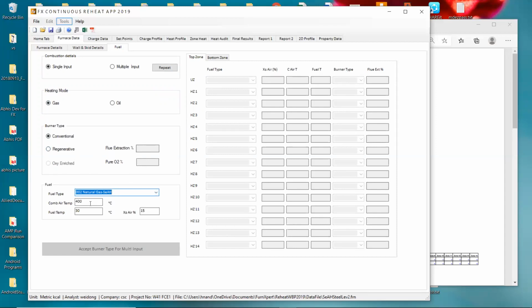Then the other important parameters for the fuel are combustion air temperature. This is the temperature of the air that comes out of the recuperator if you have one. Otherwise, it's ambient air. Then the fuel temperature, which is ambient mostly. And then the excess air, we are using 15%. Usually the excess air varies from 5 to 20%.